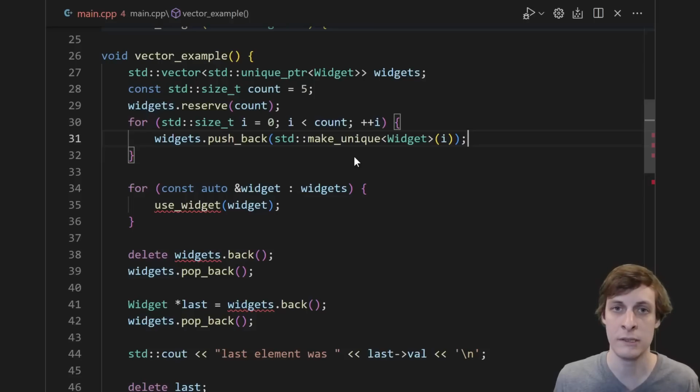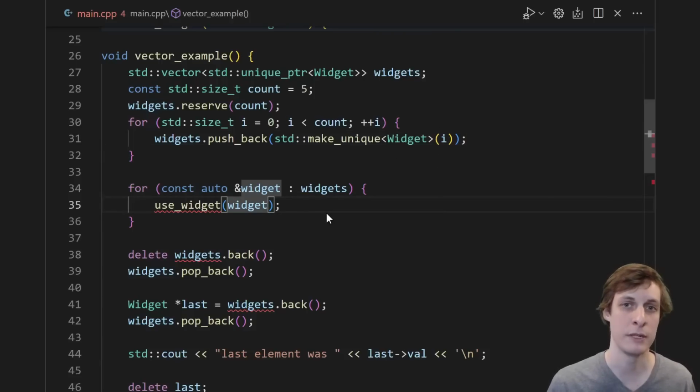All makeUnique does is make a unique pointer by calling new widget and forwarding all the arguments that you passed in. For type safety reasons, unique pointer will not automatically convert to a function expecting a pointer. Instead, you can use the get function to access the underlying pointer.